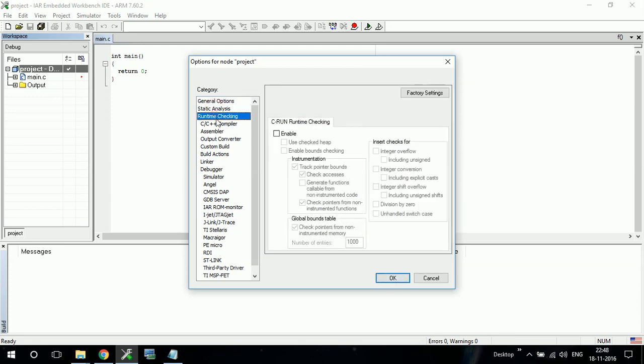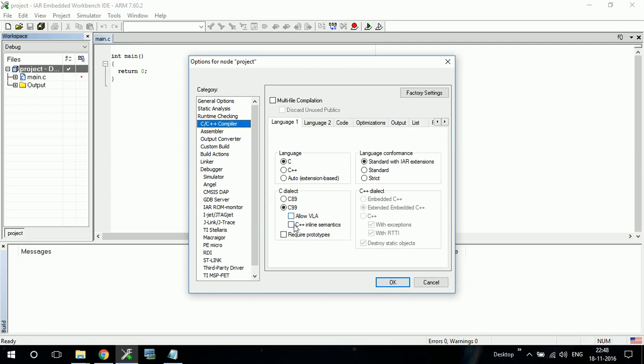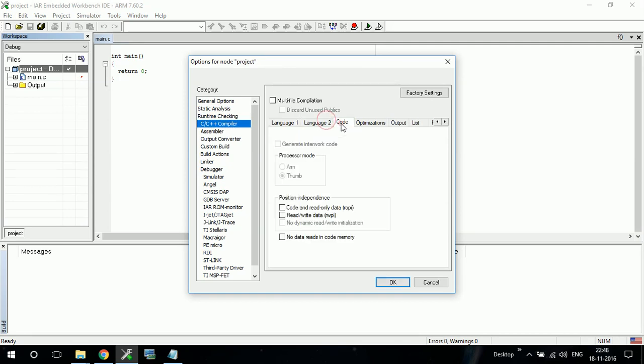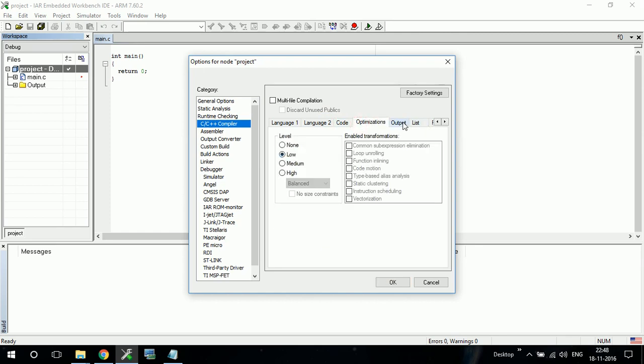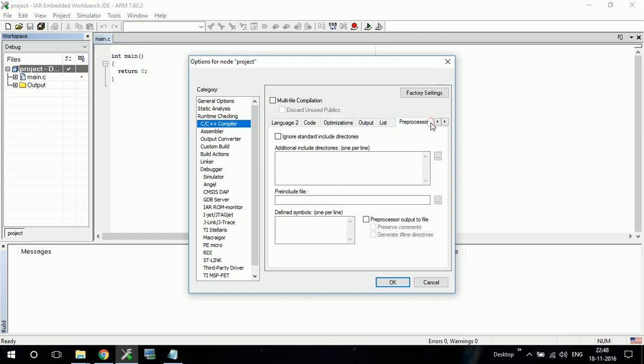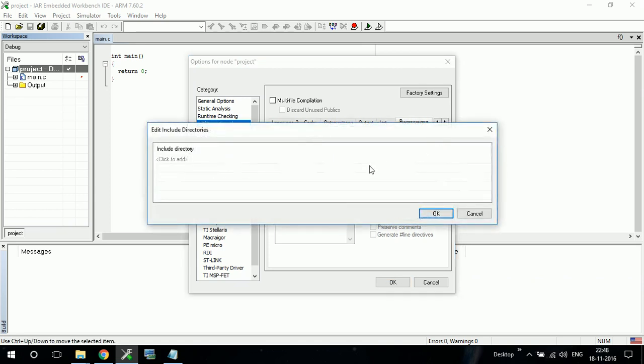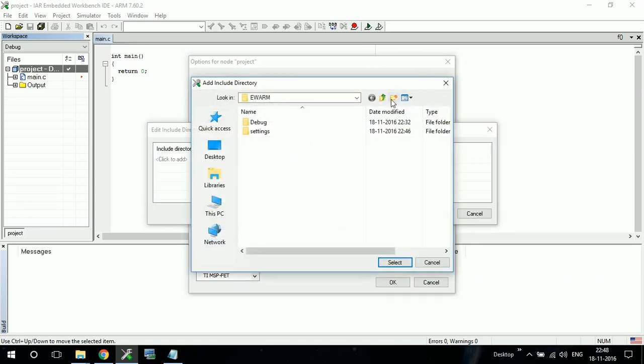Then in the compiler, allow C++, inline semantics, optimization none, output no list. Okay, so here we have to add all the directories in which all files exist. For example, previously we added some files into multiple directories, but IAR does not know where those files are, so we have to tell IAR where to search for the files.